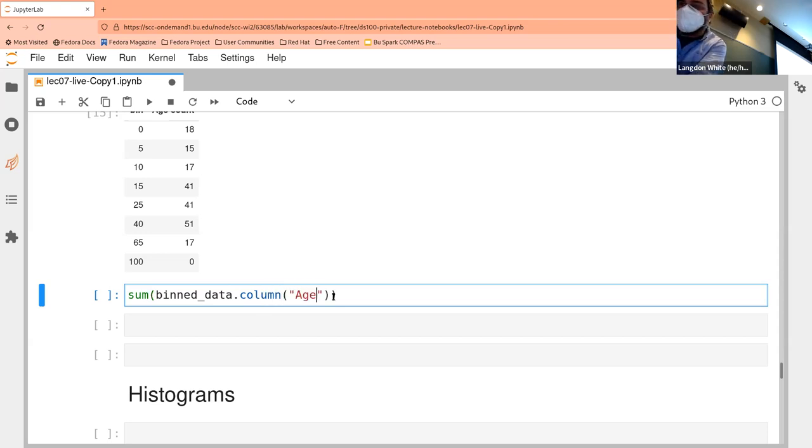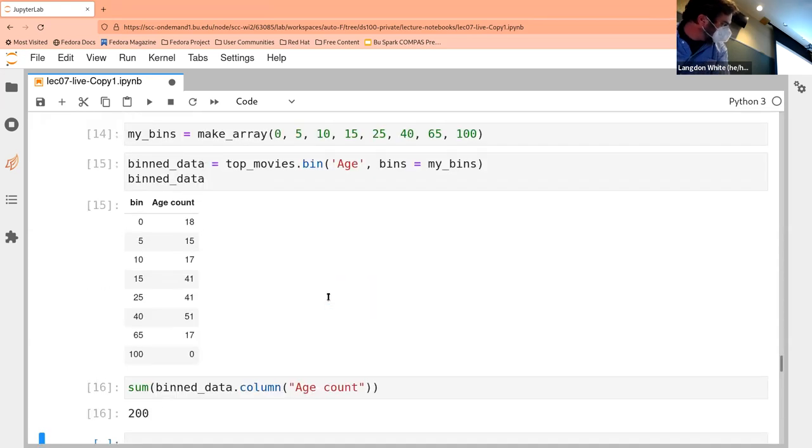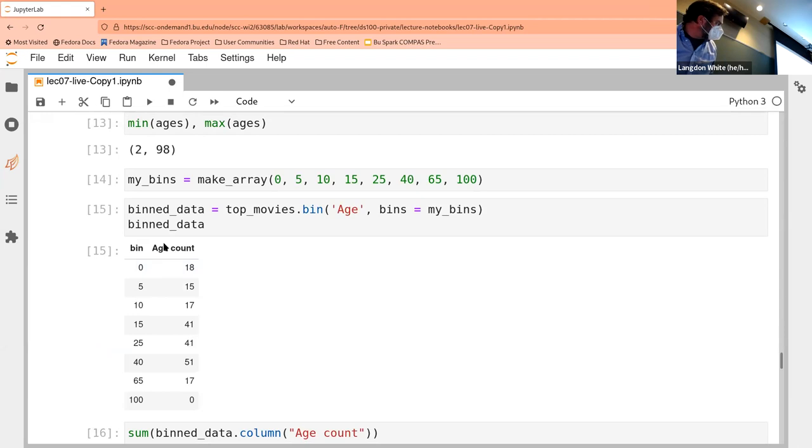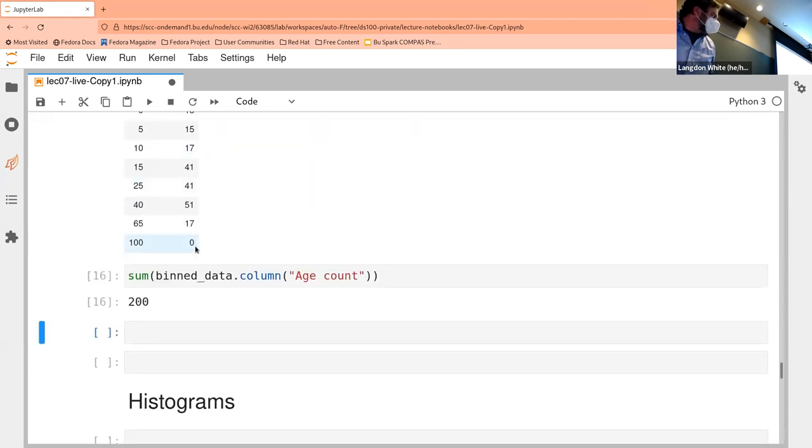Column. Now this is another one, which is a generated name. The name of this column, right? We didn't specify it. It just created it and decided to call it age count, because we don't have studio count here, we just have bin, right? So it combines the column name with the word count. So you can guess what the column name will be. It tries to be consistent like that.